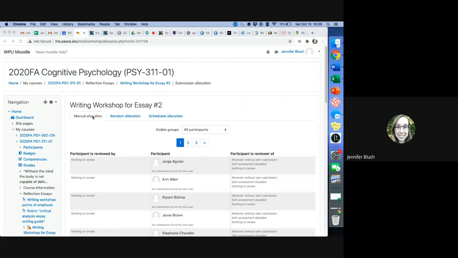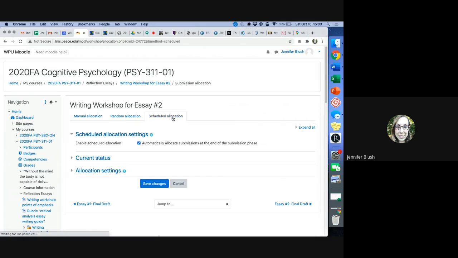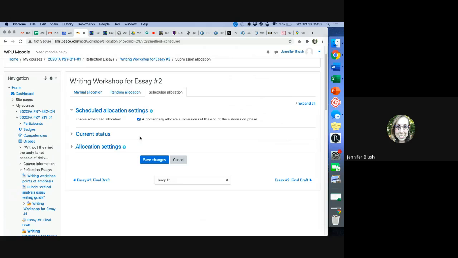And so you can manually allocate those submissions if you so choose. I did not. It's called a scheduled allocation, but essentially Moodle will go in and say these students should review these 2 papers, and it does that for all of the papers, and it worked beautifully the first time, so I'm gonna continue to do that. If you want it to automatically allocate those for you, just click that box.